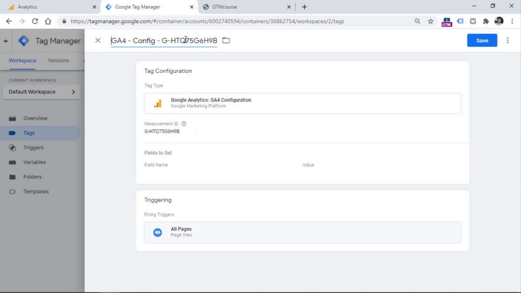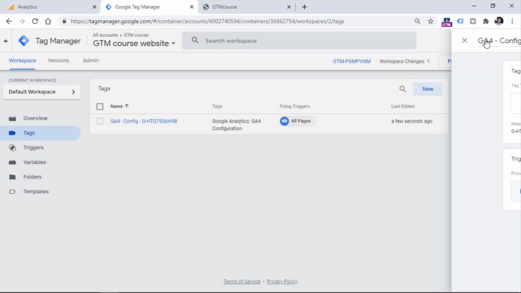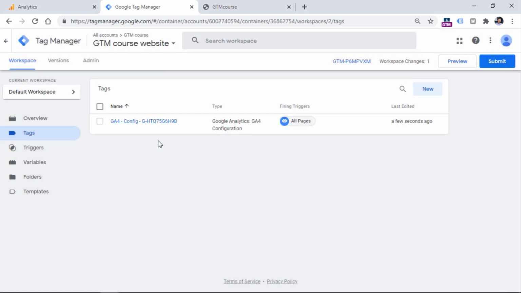Now, why am I entering this configuration ID right here? Because there's a chance that in the future you might have more configuration tags with some other measurement IDs in the same container. So this is just for the future. And click Save right here. And here is our first tag that we have just created.